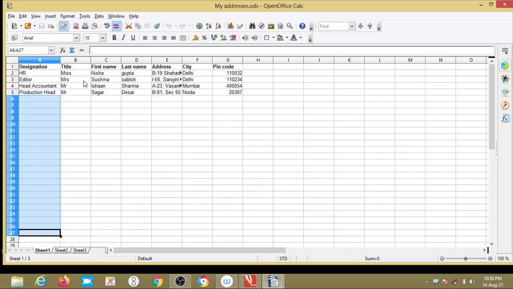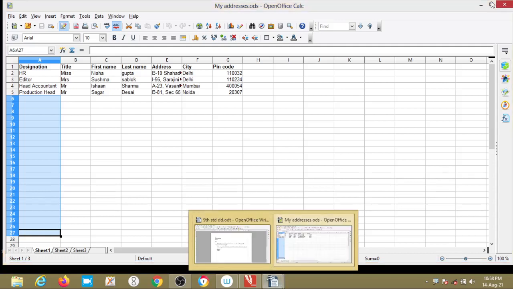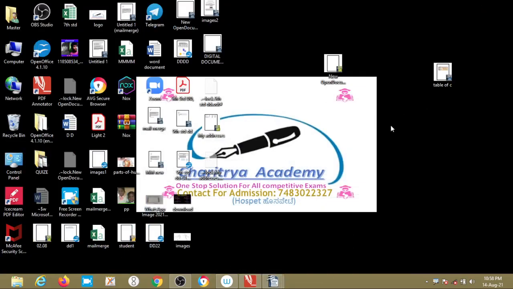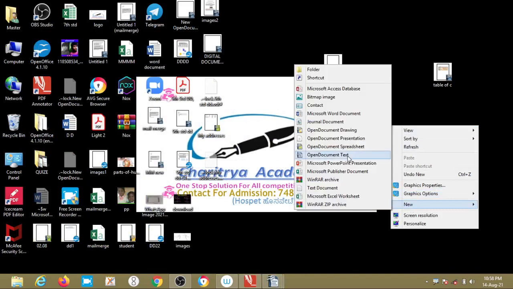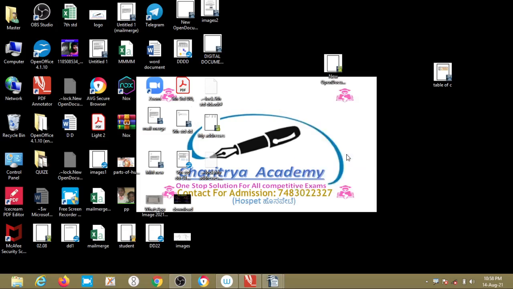Then linking the data source. How do we link the data source? For that, we have to start OpenOffice Writer. In order to open that, right click, go to New, then Open Document Text. Click on it and you will get the new icon.